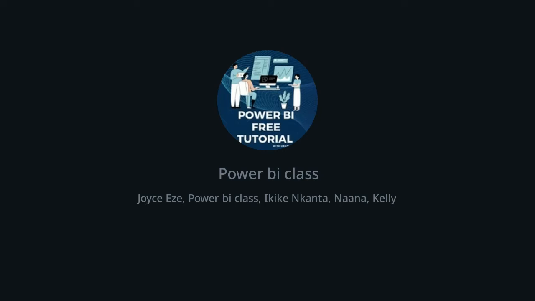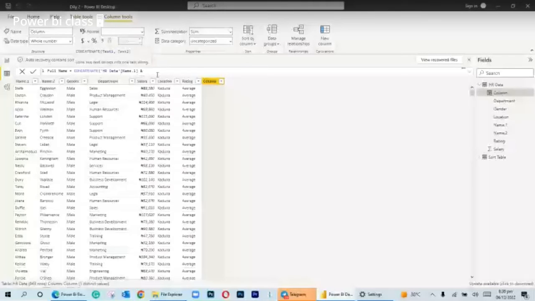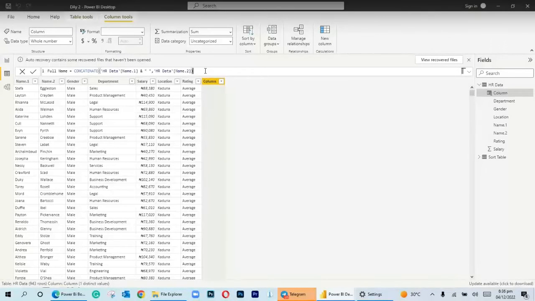So I'm going to put the space in two quotes, then put a comma. Then I'm going to put Name 2, then close it with a close parenthesis. It's showing me the expression that I want a space between both of them, and HR data Name 2 is telling Power BI I want these two to come together. And I'm going to click enter.